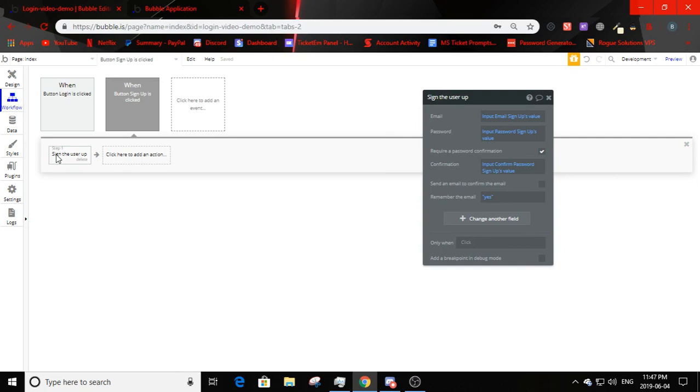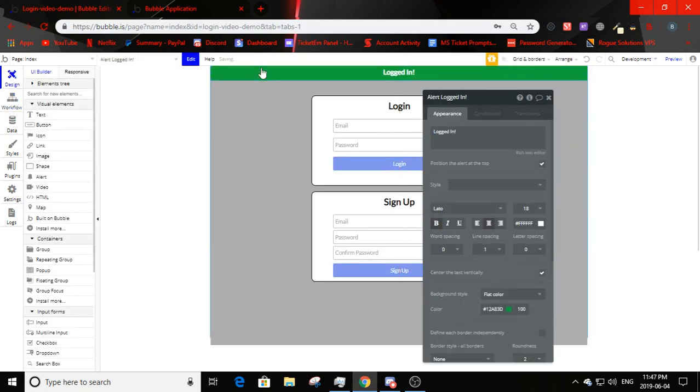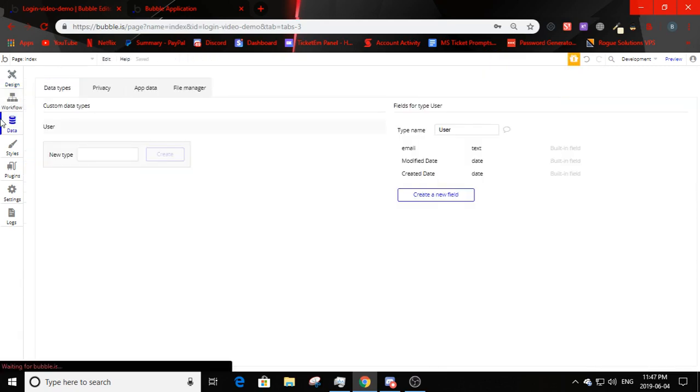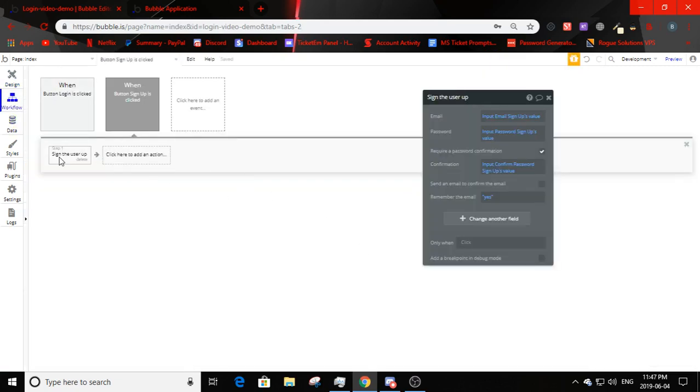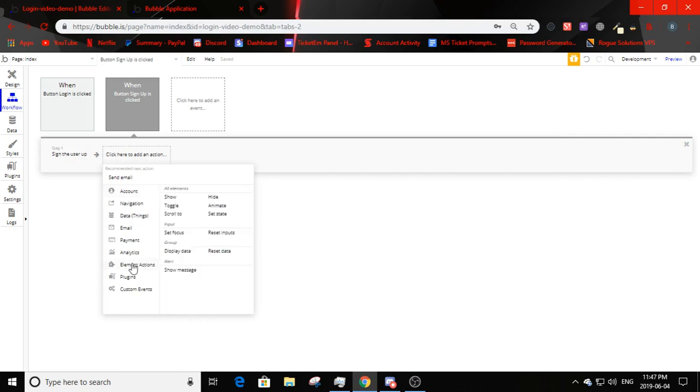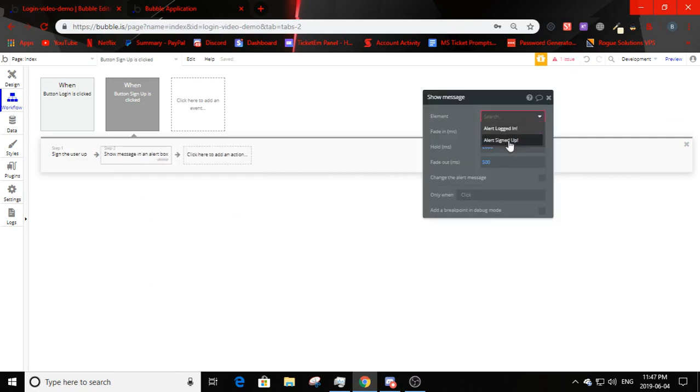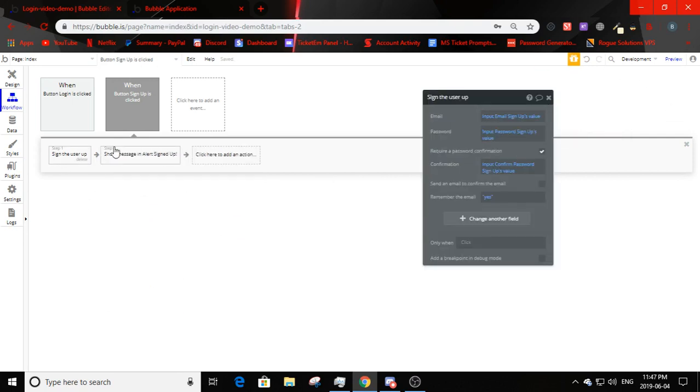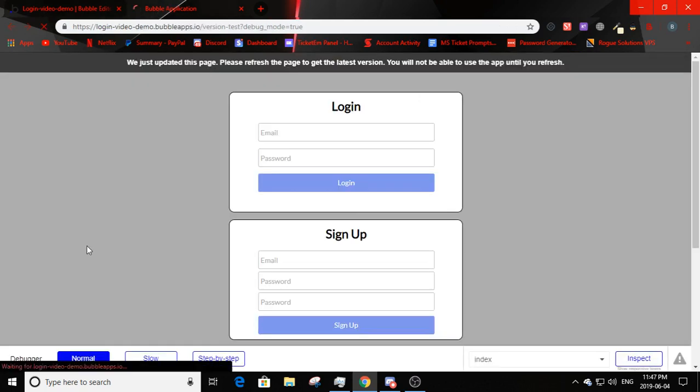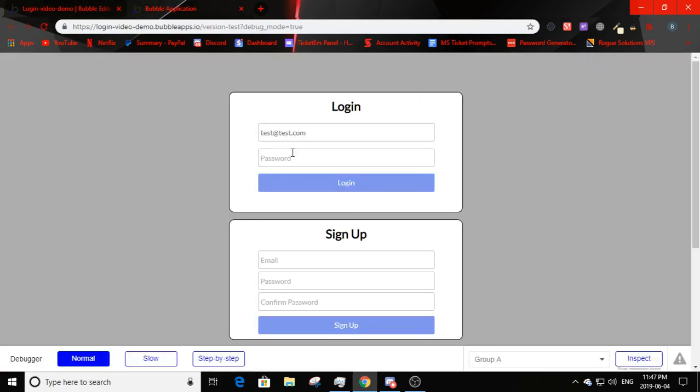But now that we have done the sign the user up, we're going to do another alert. Signed up. Now the alerts are optional. You can either have it set to go to a new page, show a pop-up, show an alert, do whatever you want. I like to show the alerts for tutorials. So to show an alert, we're going to go back, show message, and alert signed up for sign the user up. Now we have the login and we have the sign up.